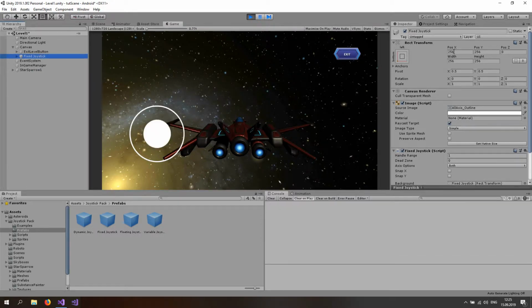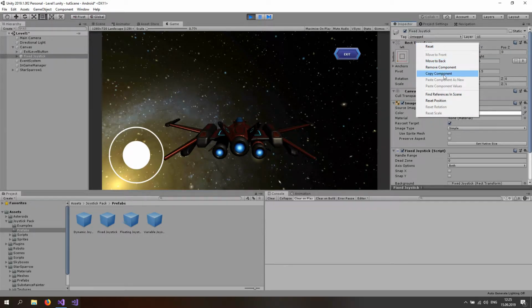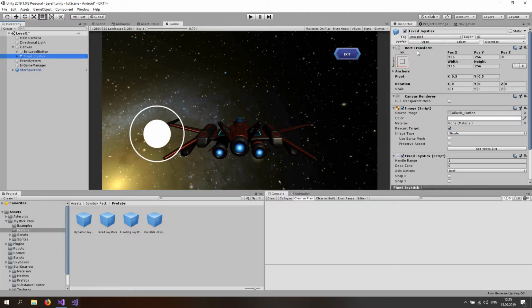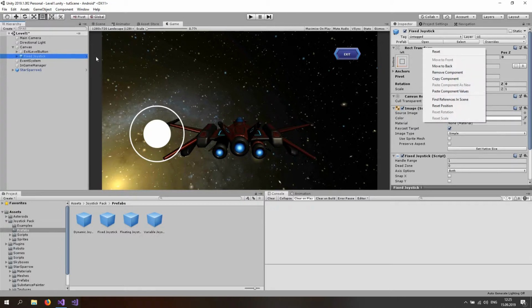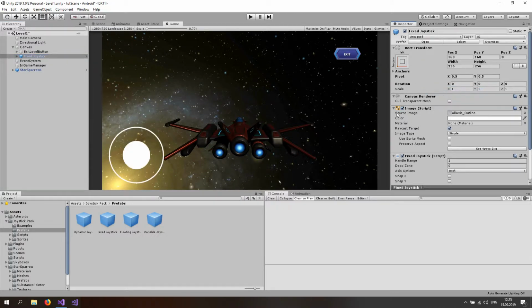Go to the fixed joystick and let's position it somewhere else. Go for something like 160 and then 160 on this too. Awesome. And then right click on the rect transform of the joystick and copy component. And once we get out of the game mode, just right click on the rect transform and paste component values. Now we just move it down as we want to. Awesome. Now let's actually make our spaceship move.